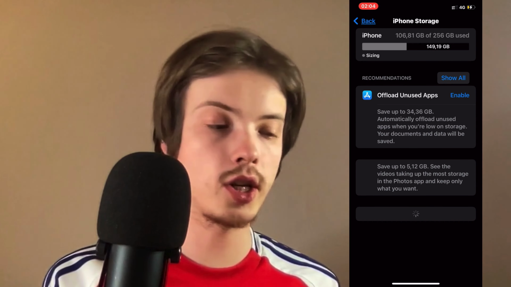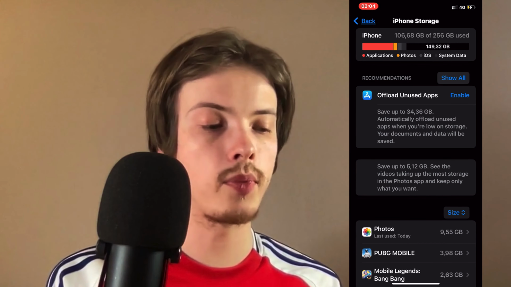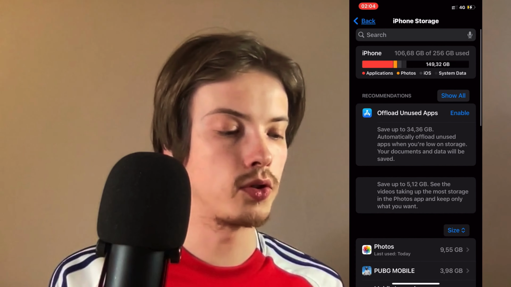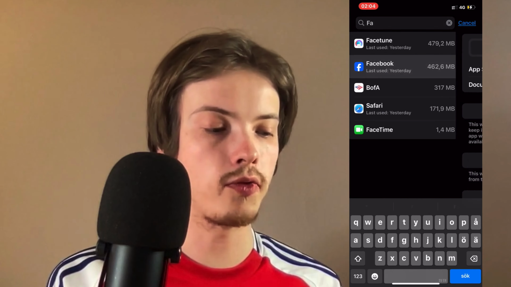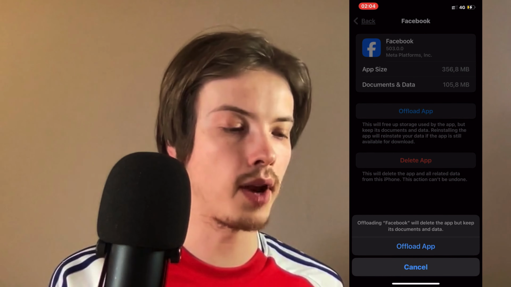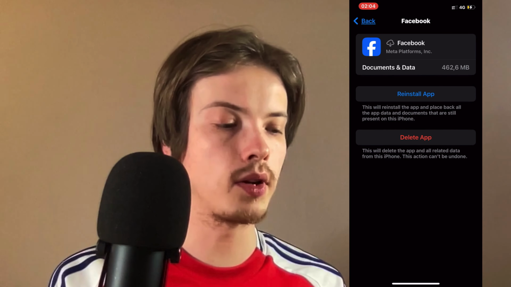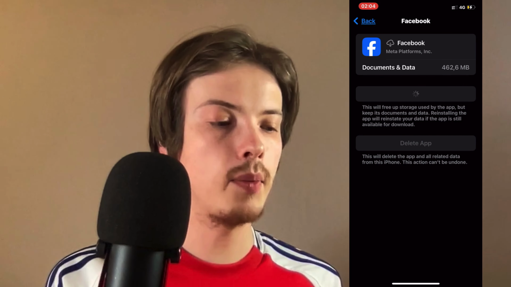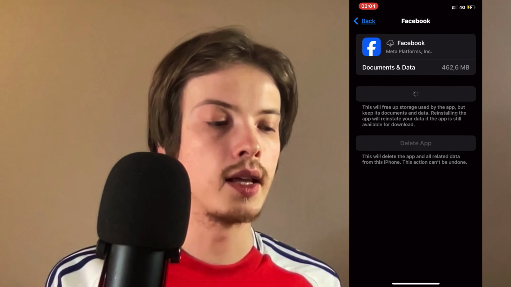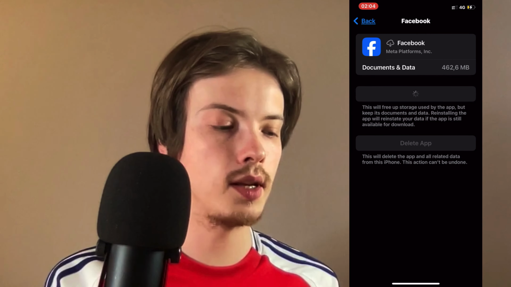Now on this page, just wait for all of the apps in here to completely load, and then just swipe up like this. We're going to search for Facebook in here, so search for Facebook. Now you're going to click on offload app, and once again click on offload app in here. We're just going to wait a couple of seconds and then click on the blue button here once again. And basically what will happen now is that you're going to click on the reinstall app once again, as you can see the button here.